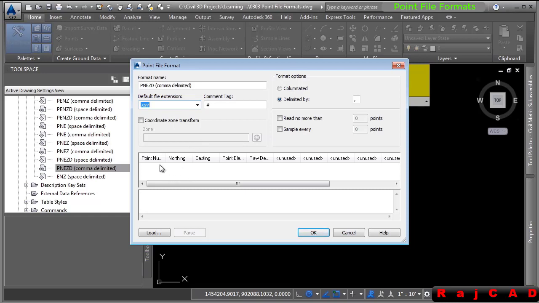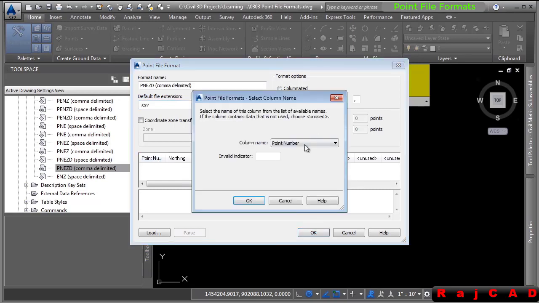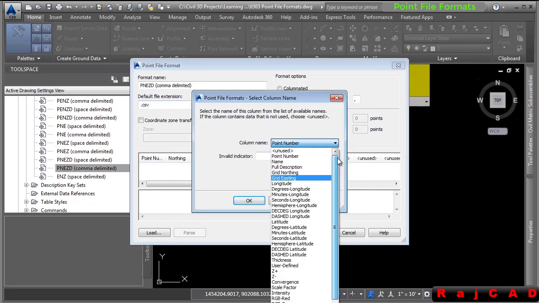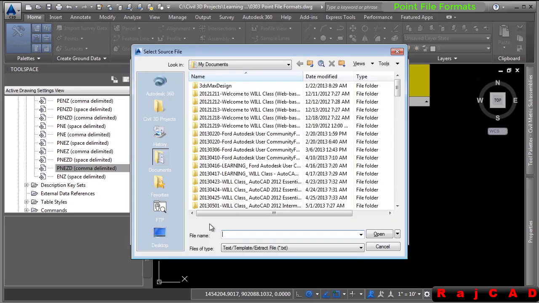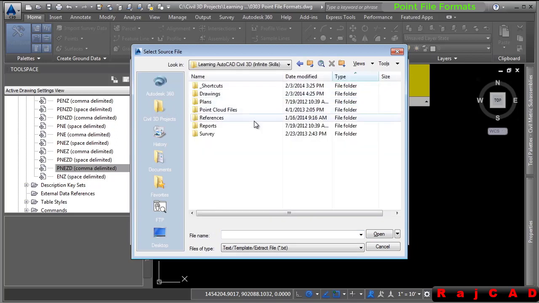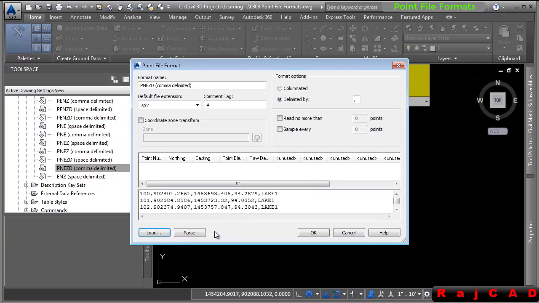To change any of the columns, simply click on the column header, and of course, you have the standard different column names that you can map to your point file, depending on what you have for a point file format. If you'd like to actually load in a file, you can click on the Load option here and navigate to a point file, and then click Parse, and it'll actually bring them in, and it'll tell you what's happening with each of the columns here. You have some additional options available as far as what's delimited by, read no more than, and sample every specific set of points based upon the value defined in here.